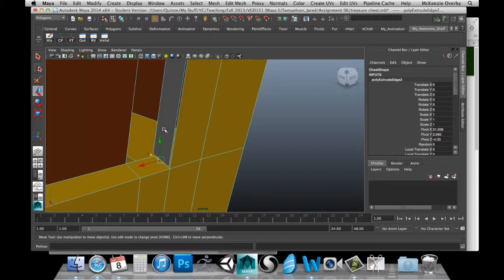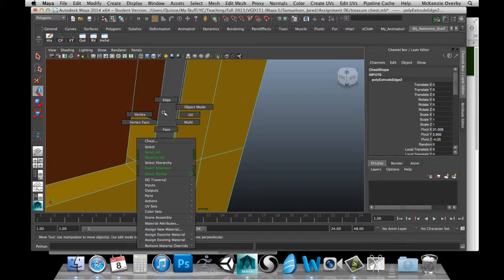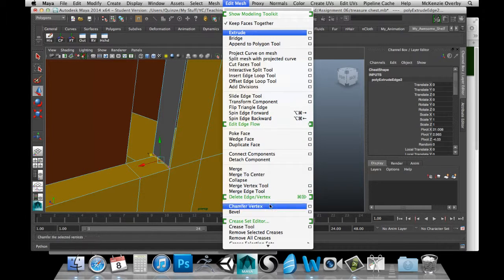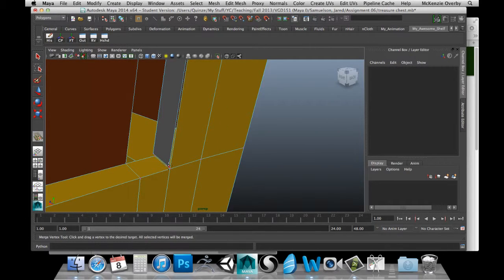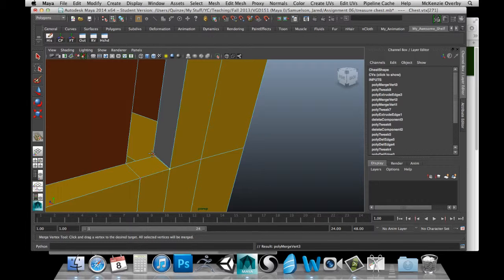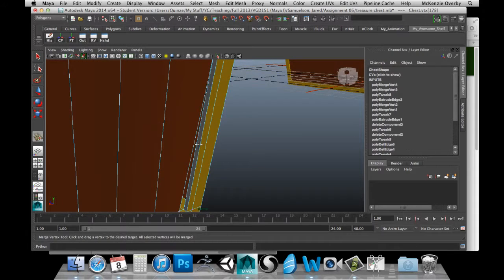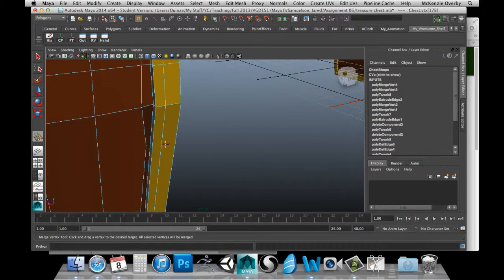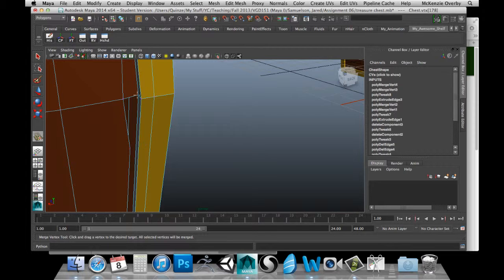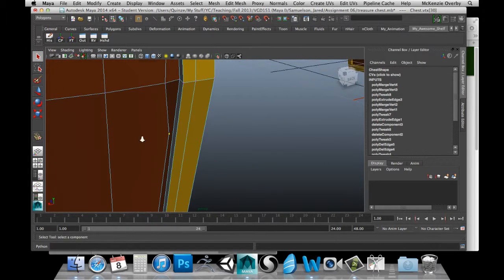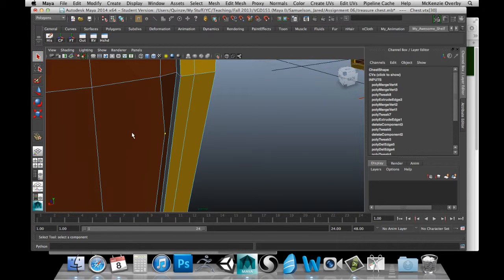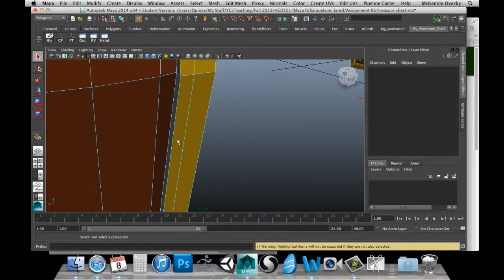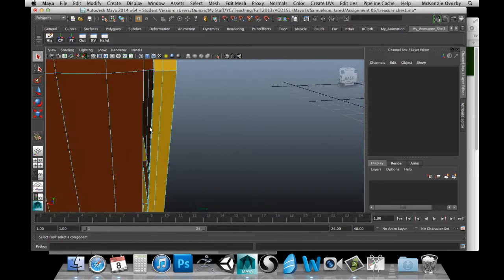And now once we've done that, we want to make sure and attach it, okay? So we'll go to our vertex mode. And we're going to come up to edit mesh, merge vertex tool. We're just going to click and drag that corner there, as well as this one, click and drag, okay? And that's going to connect those two pieces that we just made, alright? There is a vertex right here that's just floating out in the middle of nowhere. We want to make sure we get rid of that one, okay, because it does not belong.